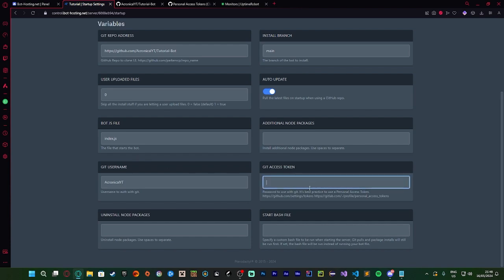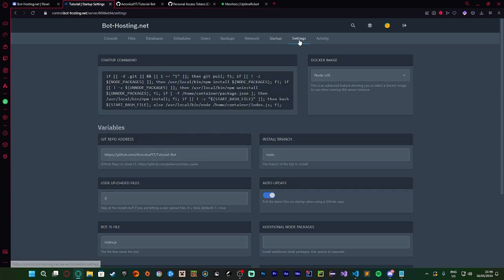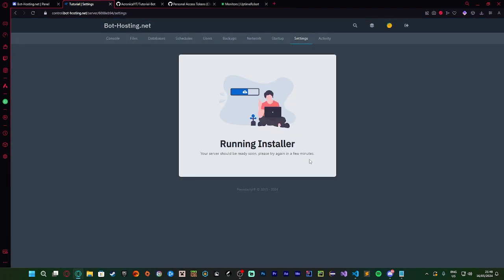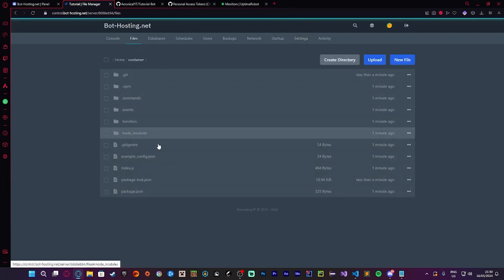These are private, and if you share them, it's not going to be good. And now what we're going to do is go to the settings tab and reinstall the server. This is basically going to allow the server to connect to Git and pull all of our files properly. So now that the server has reinstalled, go to your files tab and check that all the files are there.